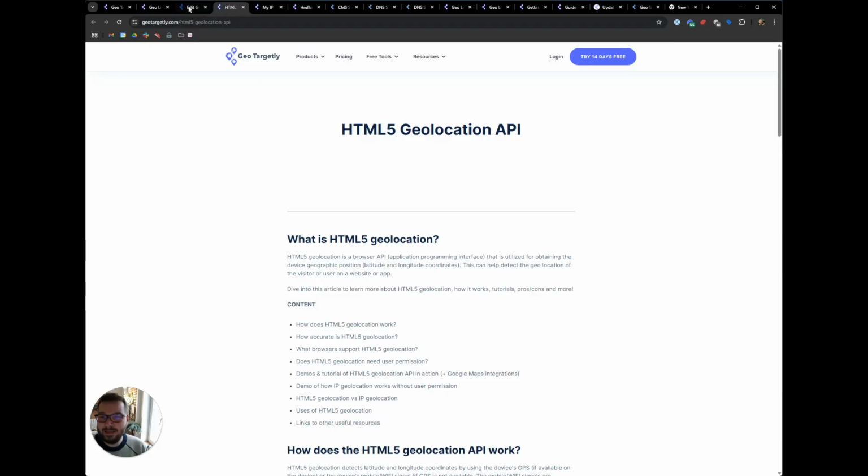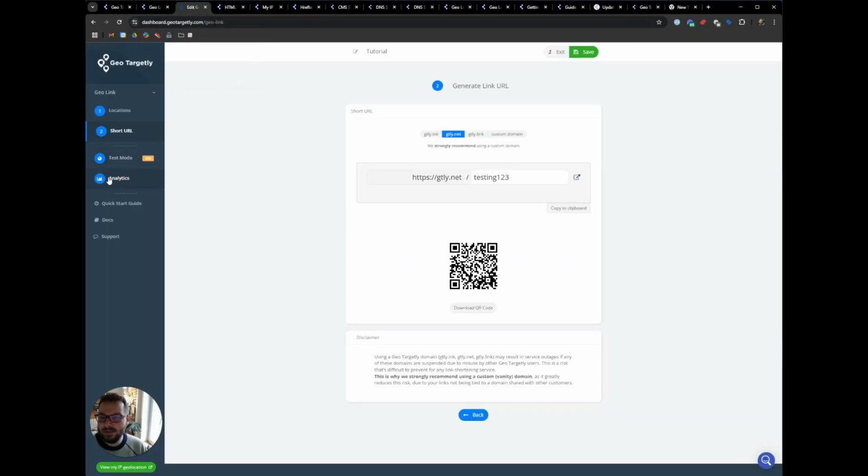That's as simple as it gets, and that's pretty much everything covered for how Geolink works. But there are 2 or 3 more things that I want to share with you. First being the last tab that we haven't explored yet is the Analytics tab over here.